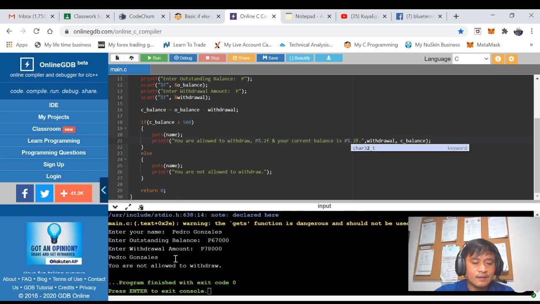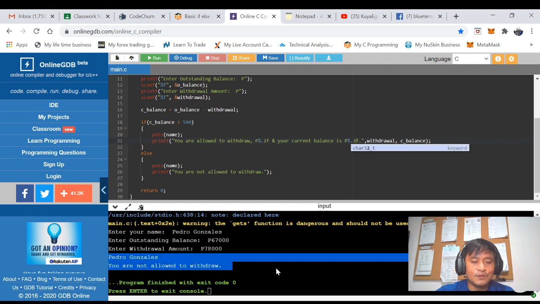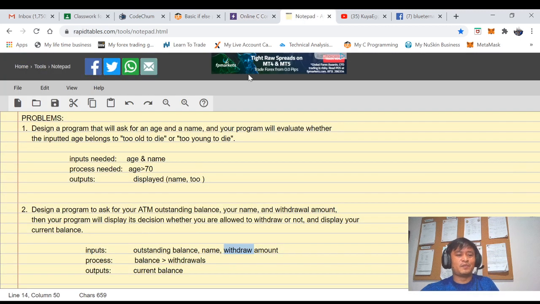Pedro Gonzalez, you're not allowed to withdraw. Why? Because his outstanding balance is a little bit lower than his planned withdrawal amount. That's all for now. Let's go back to our problem. Let's check if our program targets the problem. Design a program to ask for an outstanding balance, then your name, withdrawal amount. Correct? Correct. And then our program will display a decision whether you are allowed to withdraw or not allowed to withdraw. Correct? Yeah, correct. So meaning our program is no problem.